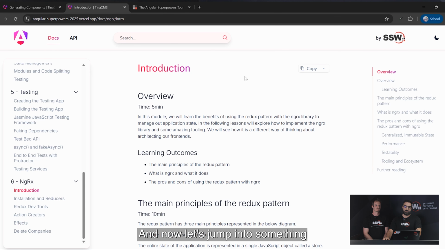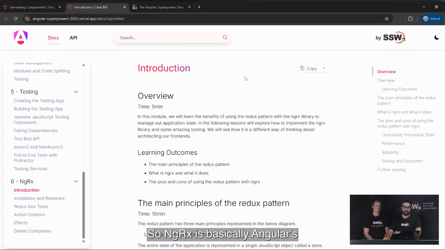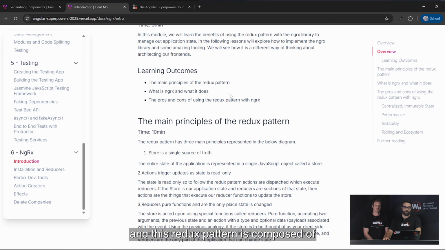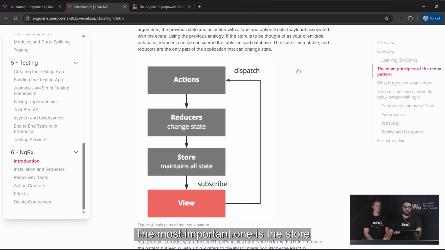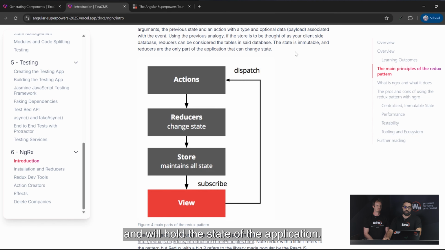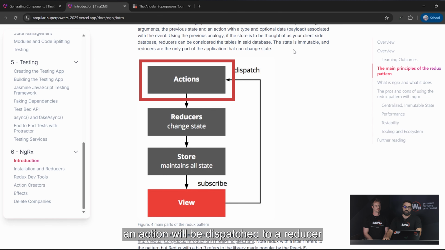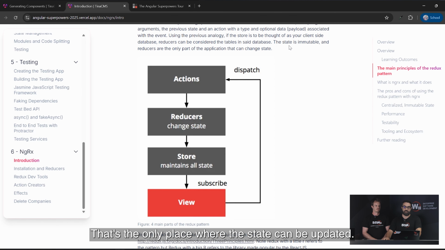And now let's jump into something a bit more complex, state management and NGRX. So NGRX is basically Angular's implementation of the Redux pattern, and this Redux pattern is composed of four main components. The most important one is the store, which will act as the source of truth and will hold the state of the application. Now, when any component has changes, then an action will be dispatched to a reducer, which is a pure function that will update the state. That's the only place where the state can be updated.